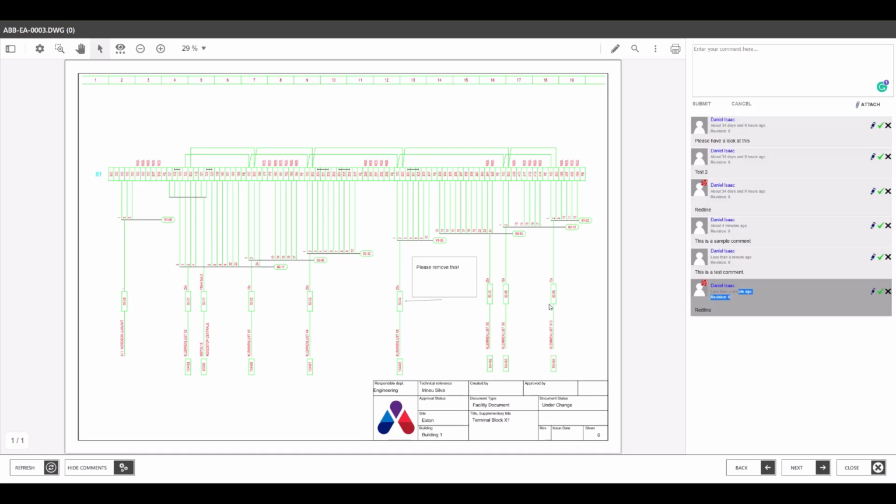And that brings us to the end of today's demonstration of how to enter comments and red lines within Meridian Explorer. Thanks much.